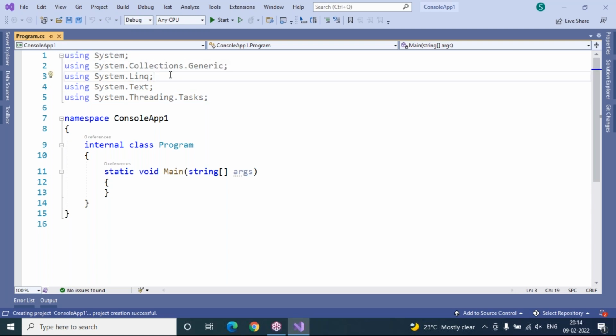System.Collections.Generic. Yes, there is a collections topic in .NET: generic collections like array list, linked list, hash set, dictionary. These all come under collections. Then Language Integrated Query (LINQ), System.Text, and System.Threading.Tasks, which we use for the multi-threading concept. So by general usage, default libraries come by default like this in the header section. But look here, these libraries are not in active mode. Right now they are in inactive mode only.